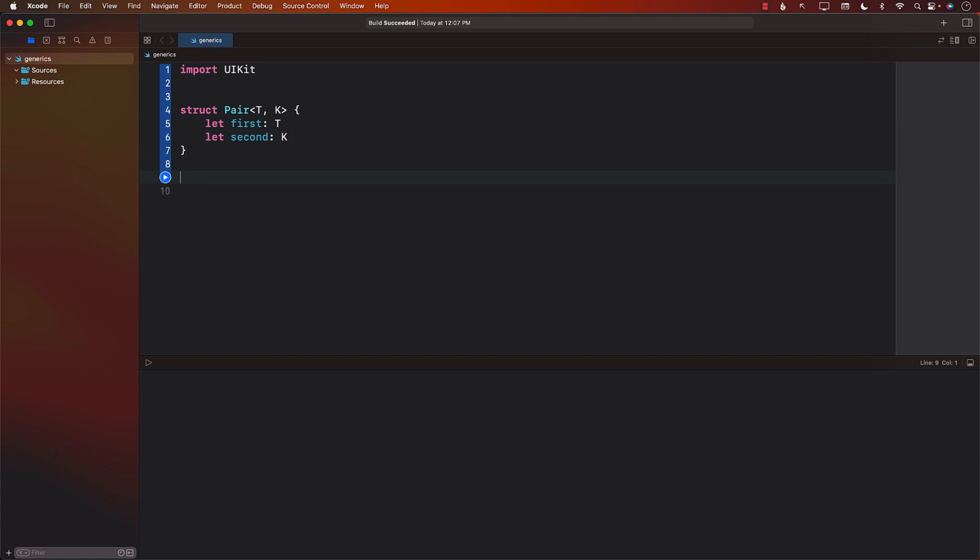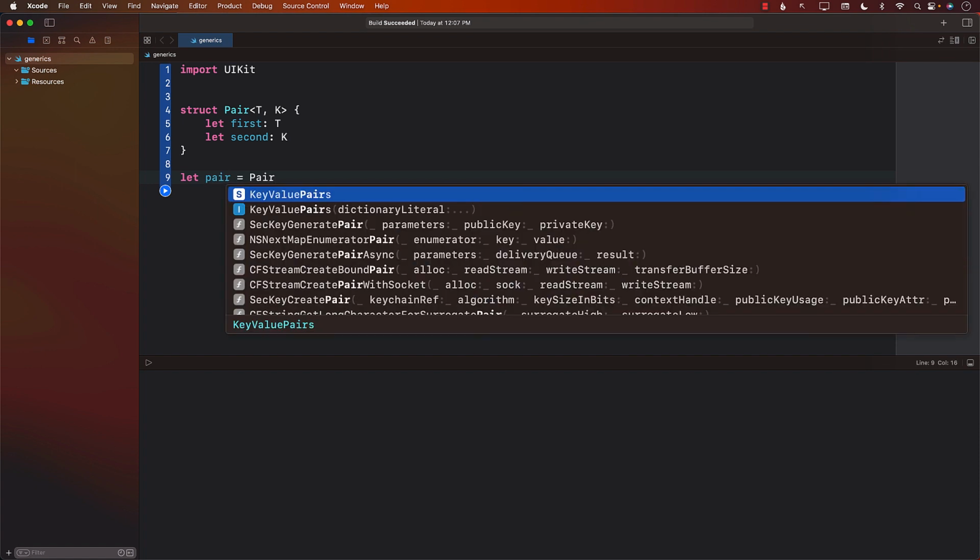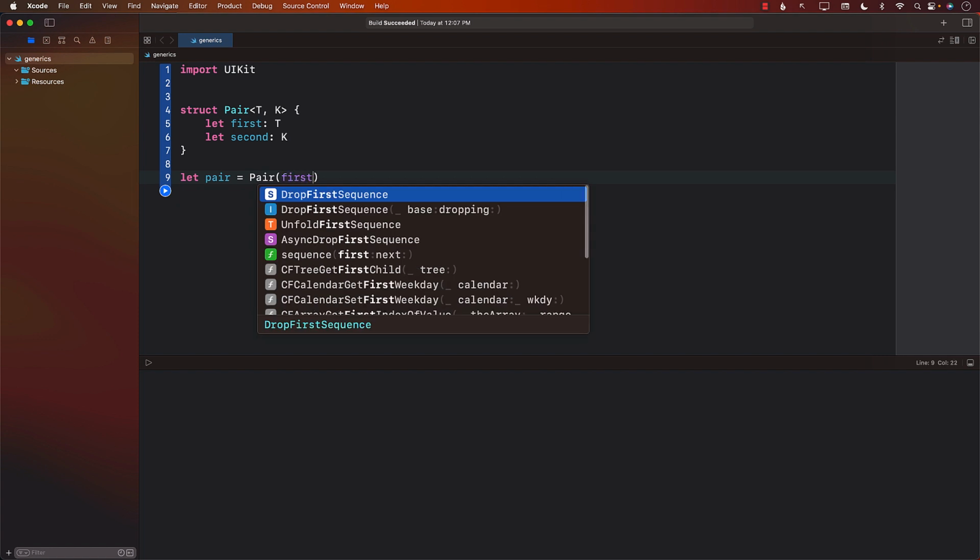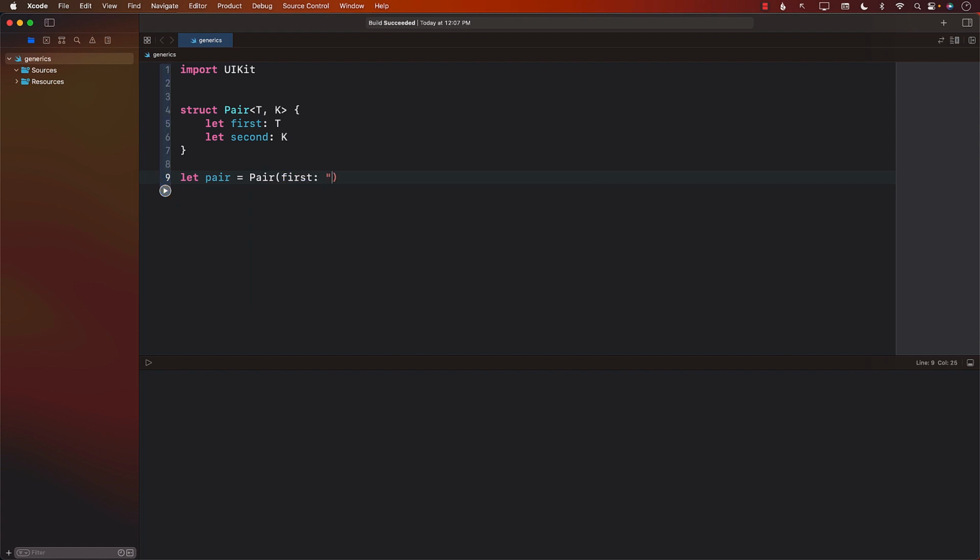And now we can go ahead and create this pair. So Pair, passing in the first, which will be hello. Now for the second, we can pass in world, but we don't really have to pass in world because it is a generic type. So it will be able to evaluate whatever type that we're performing. So instead of hello and world, I can say hello and 99, and that would be fine too.